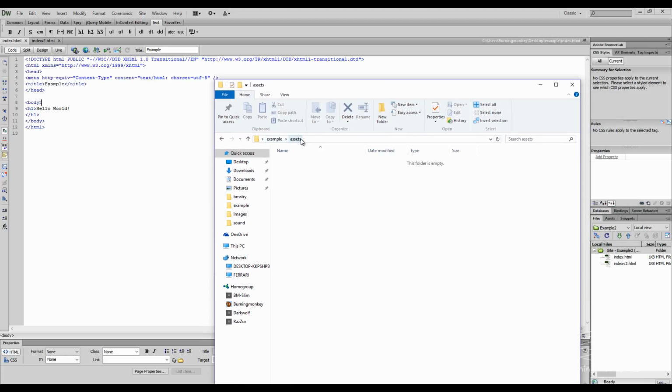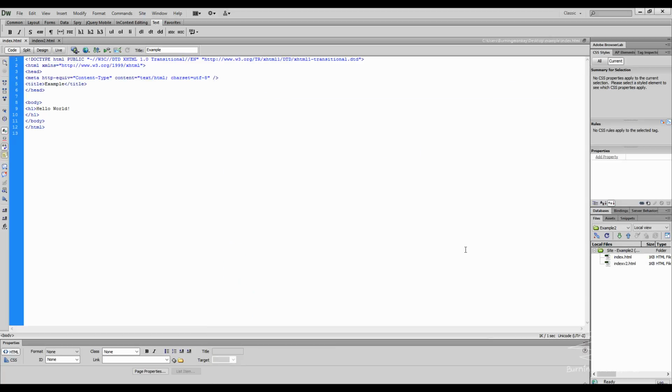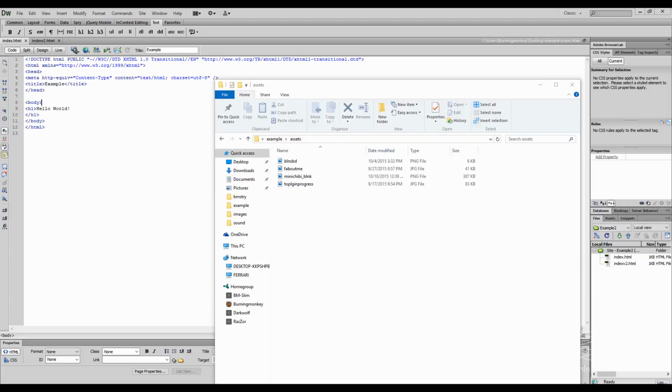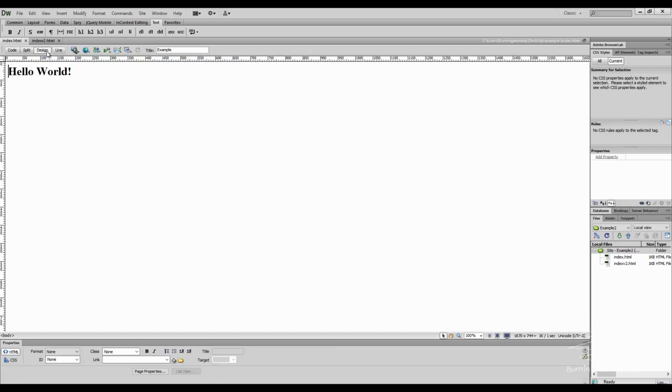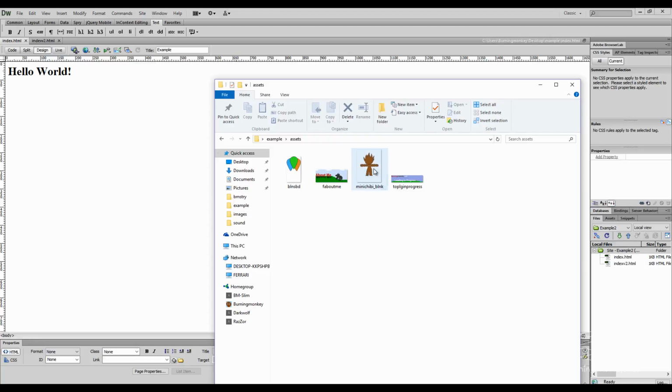So now we have an assets folder, and we have no assets yet, but if we were to get some, which I just did, by dragging and dropping them from folder to folder. So just drag whatever pictures you want to have in your website and put them in the assets folder as I have here. So now we're going to go back to design view, and just demonstrate quickly that you can just drag and drop an image.